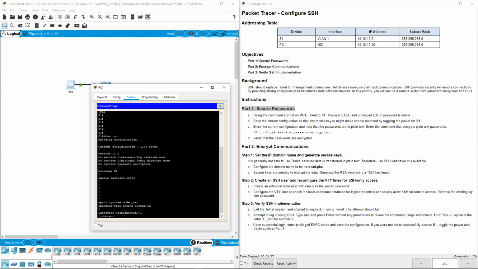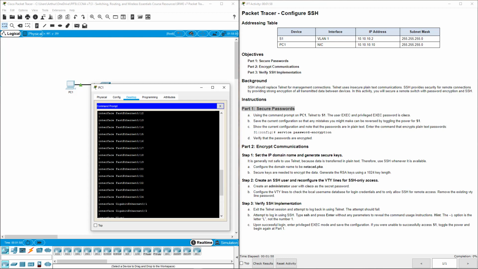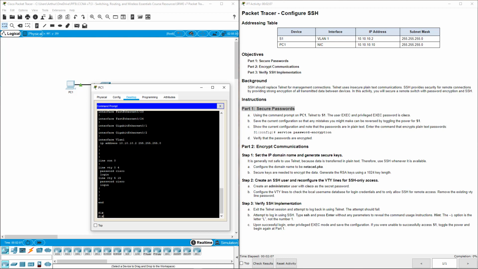We have a password there. We have a password in line VTY. We have a second password in line VTY 5 through 15. And we have no password set for console. The issue with that is passwords are in plain text. The service for password encryption is currently turned off. So let's go ahead and turn it on.